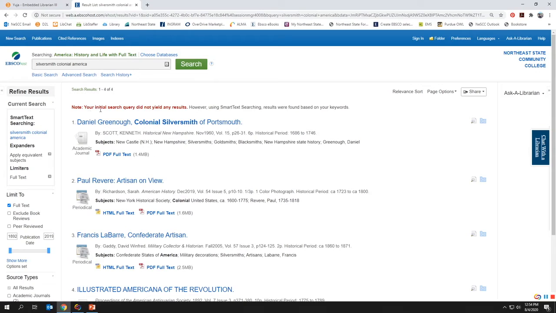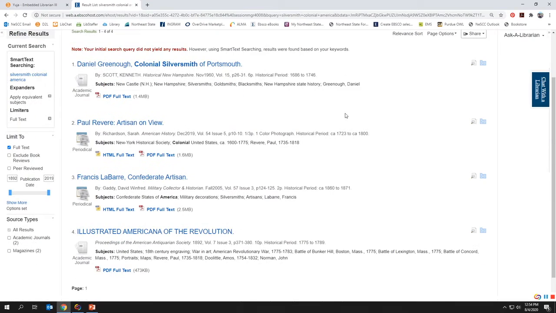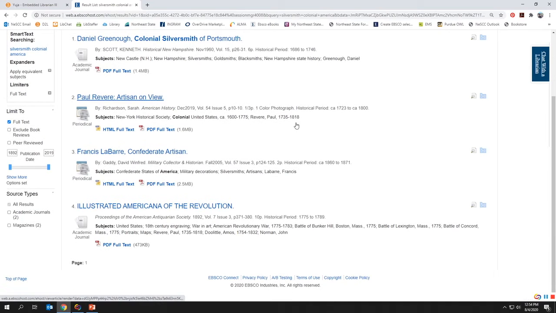Now, this one says your initial search did not yield results. However, results were found based on the keywords. So let's see. Look, it's got a description of the life of a colonial silversmith in Portsmouth.